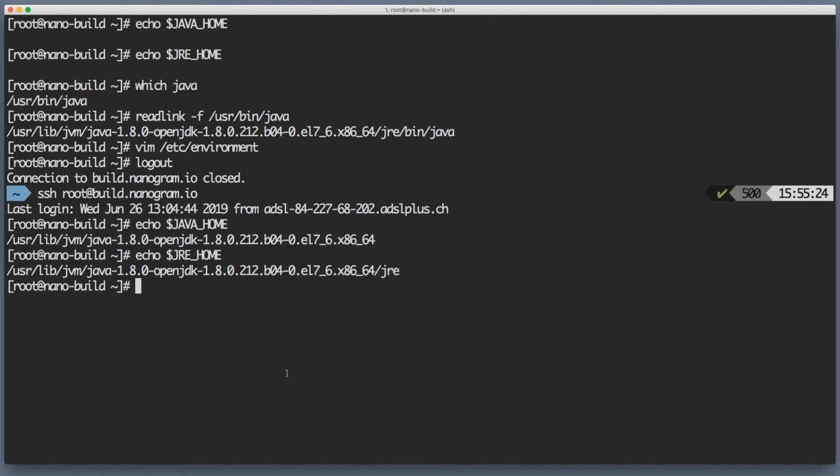So now our build server has Java installed and configured. And the next step to do is to install and configure Jenkins, which is a build automation tool.